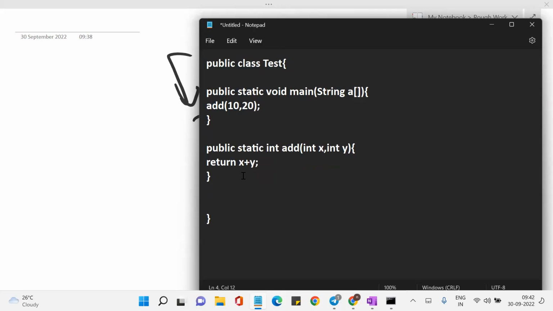And then whenever I compile this code, I will run the program. Yes or no? Yes. Okay. Everyone agree, right? This is how we write the code and then we call the method.